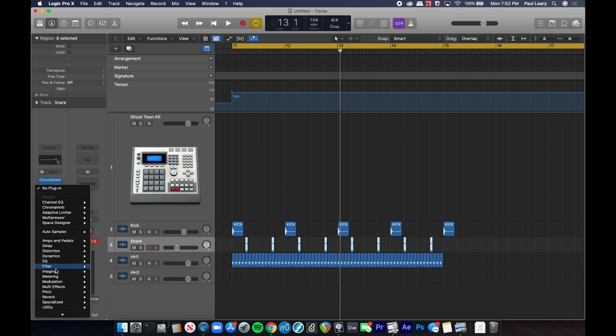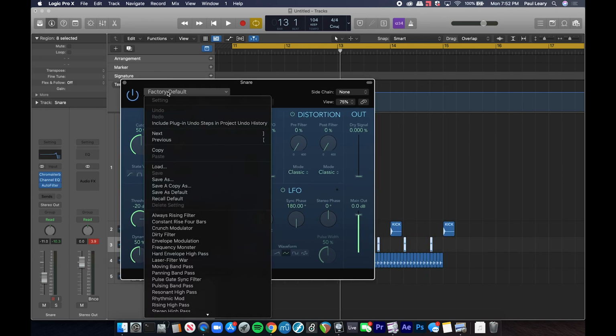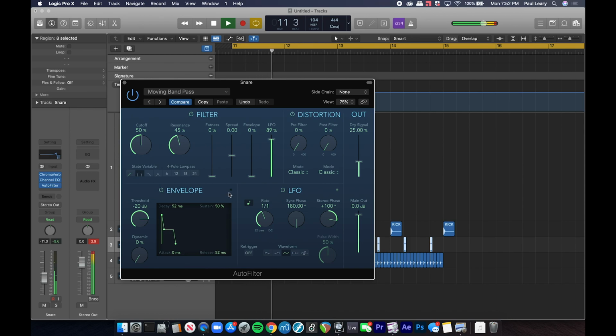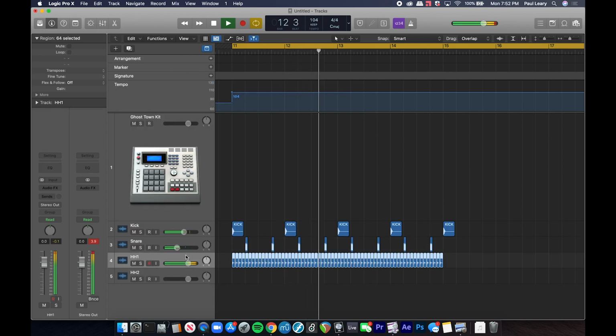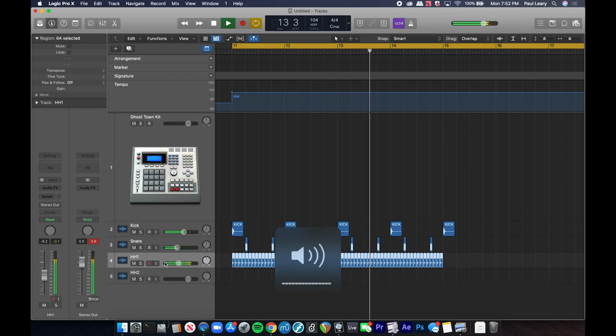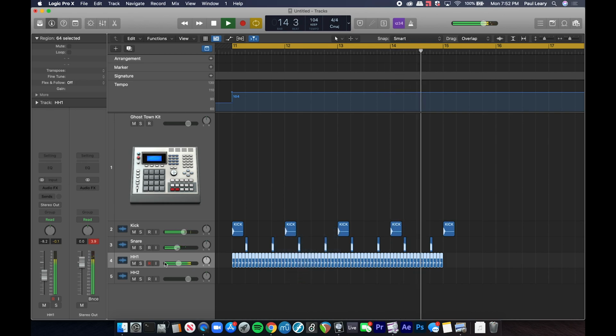So I'm actually gonna go in here too and grab the auto filter, just as I know this is gonna sound interesting. Do some sort of moving bandpass. We're going to take this rate up to 4 bars. Turn this hi-hat way down. Okay, so now I have something kind of interesting going.